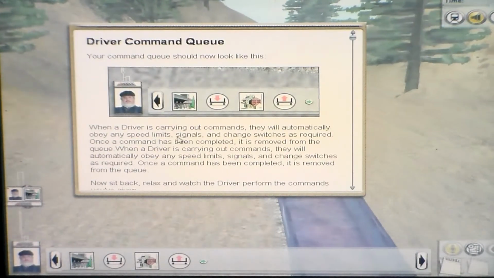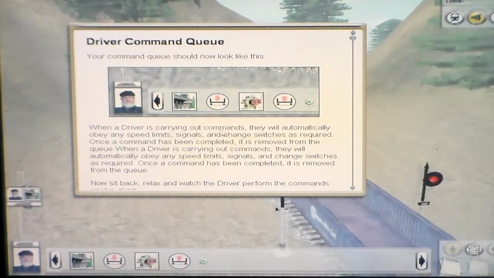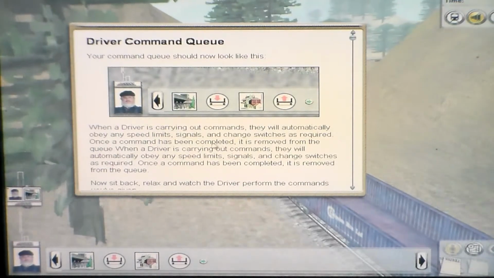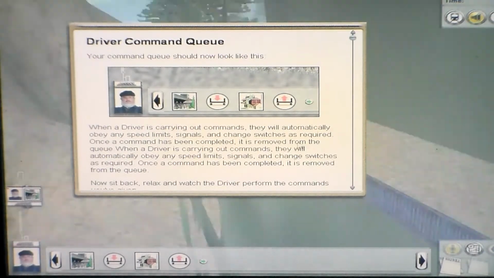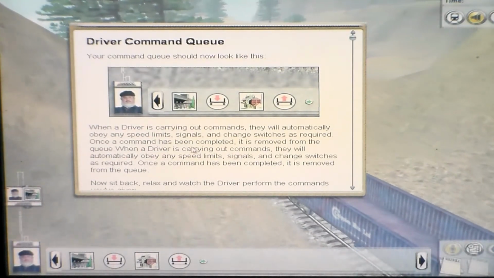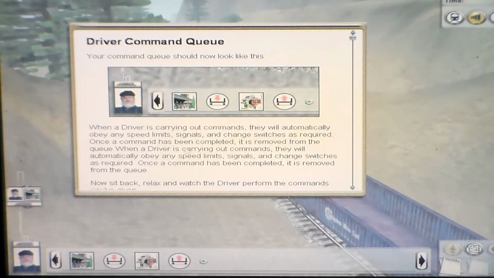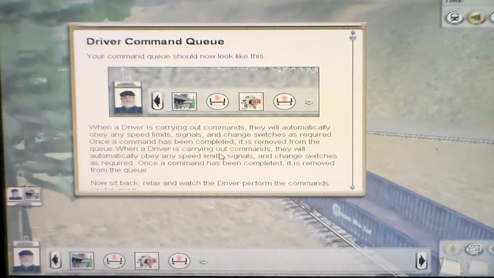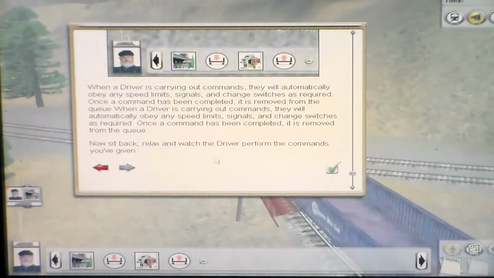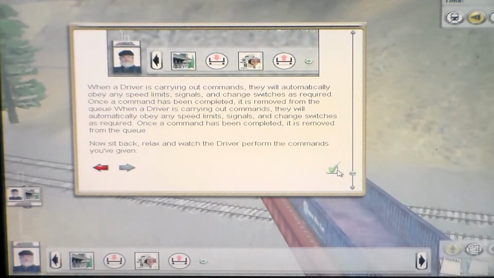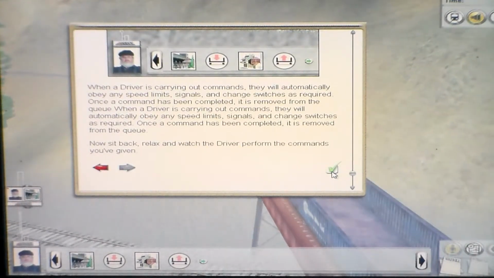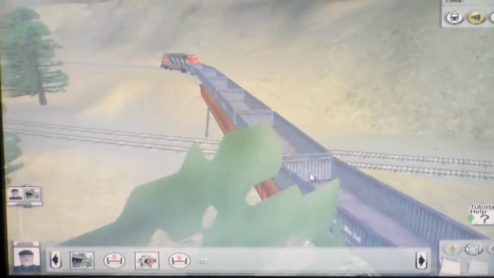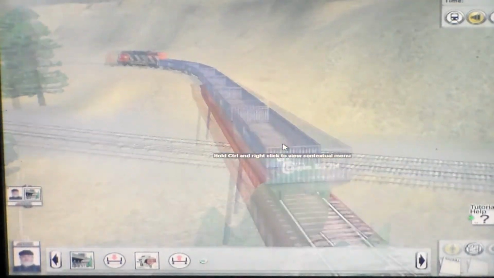When a driver is carrying out commands, they will automatically obey any speed limit signals and change switches as required. Once a command has been completed, it is removed from the queue. Now sit back, relax, and watch the driver perform the commands you've given. We're gonna ride here from the back.